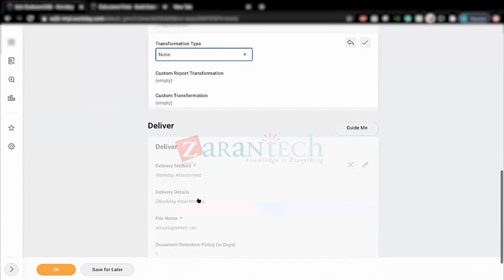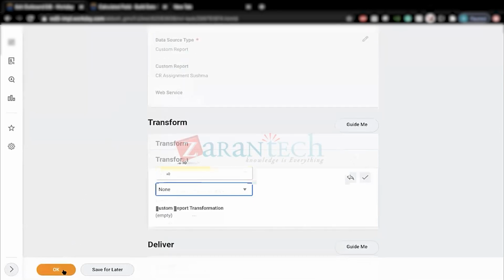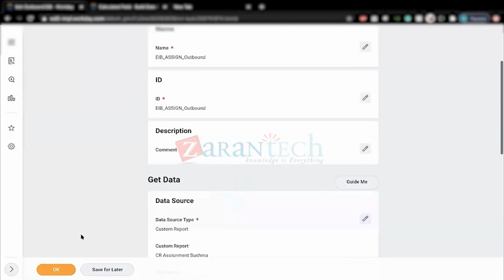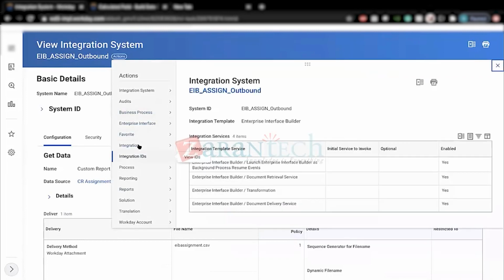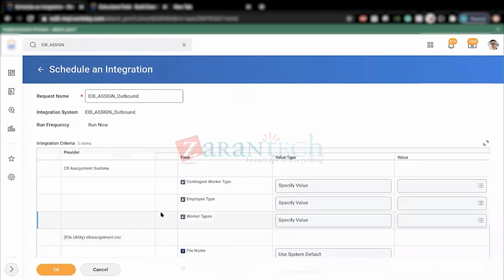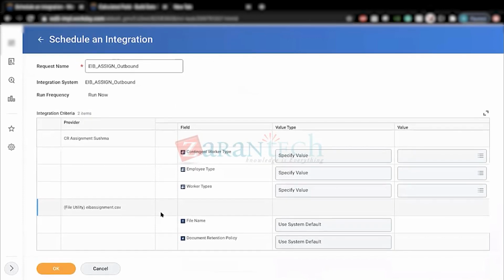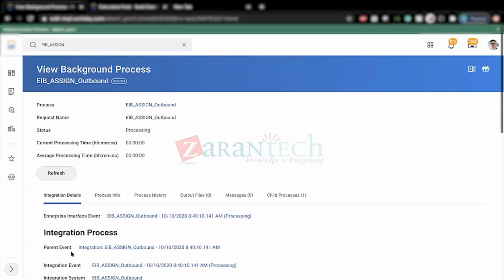Let me show you this. Okay, so now I don't have any transformation to the report. I'm only running the EIB, so I don't have any errors. Now if I go to integrations and launch, you specify the output file as CSV, right? Whenever you need formatting, then you go for custom transformation. Okay. Yes, correct.